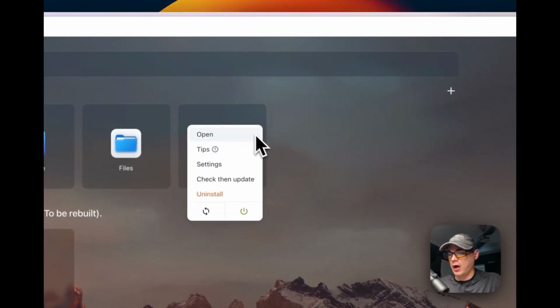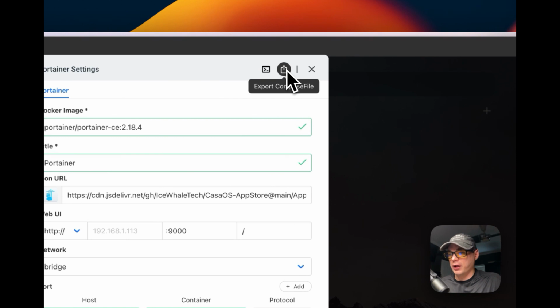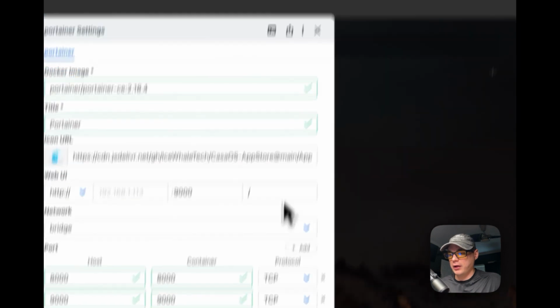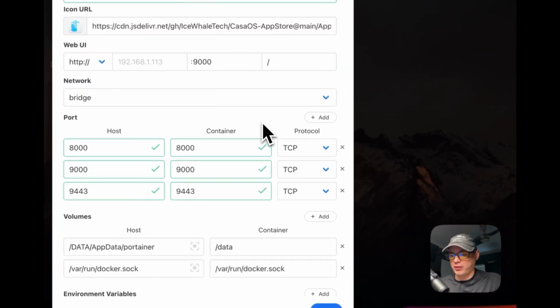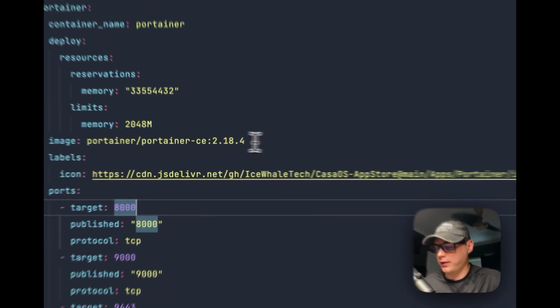Go into this little dots up in the top right and then settings. And then I'm going to go to export Docker Compose up here. Once you export this, you're going to need to save it to your computer. Save it to your computer, and then we'll open it up in VS Code or whatever text editor you have on your computer. And then we will change the version number inside of the image.